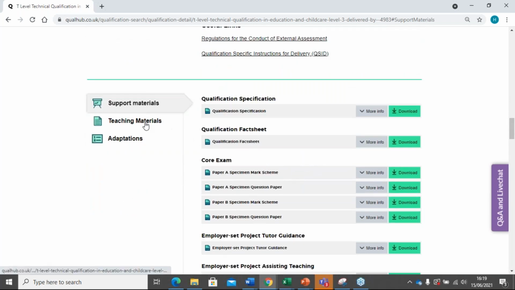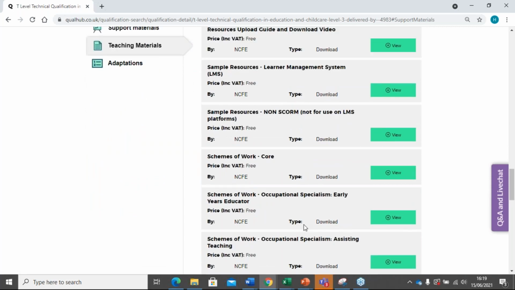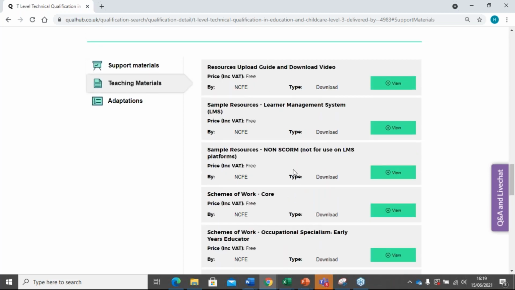That's under the support materials, and the teaching materials, as we said earlier, or the actual samples, the schemes of work. The SCORM and non-SCORM compliant, that's to do with how your centre actually stores them. And they're not for use on learner management systems.